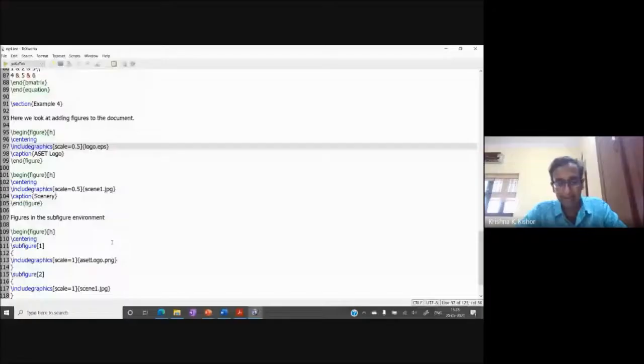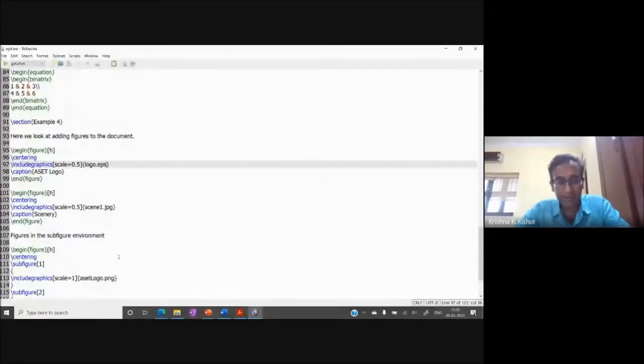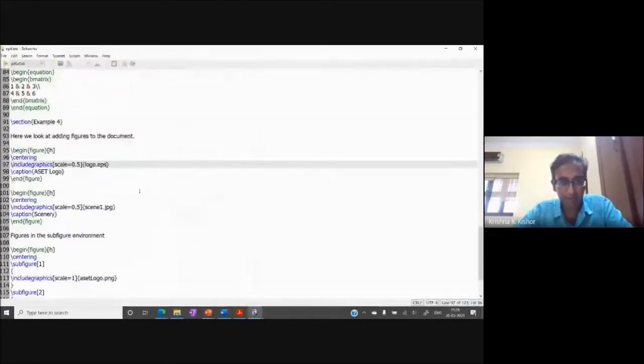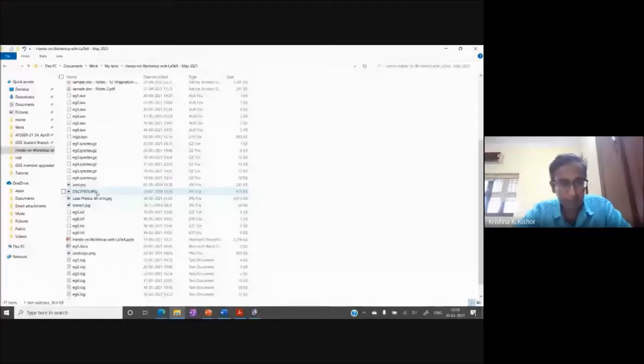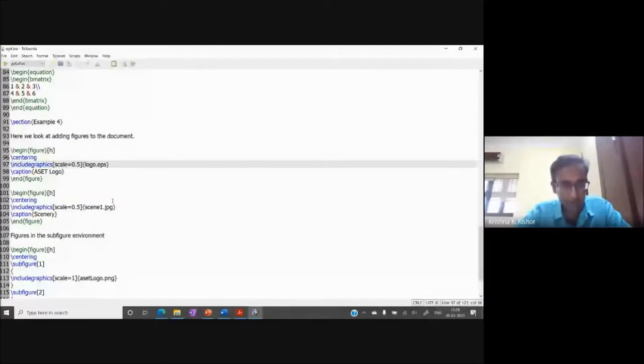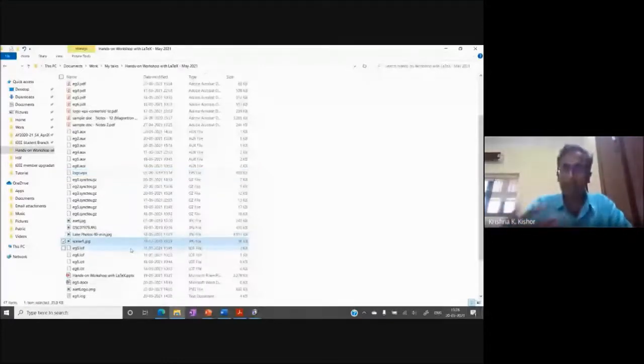Now, when you're adding that, just make sure that the images are stored in the same folder as your tex document, right? So in this folder, I had my example 4. Also, I have the images that I want, right? What did I have? I had logo.eps, scene1.jpg and asset logo.png, right? So it must be in the same folder as where you're running the tex file, right?